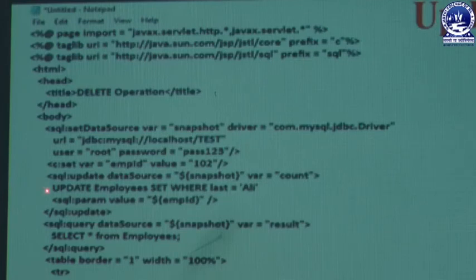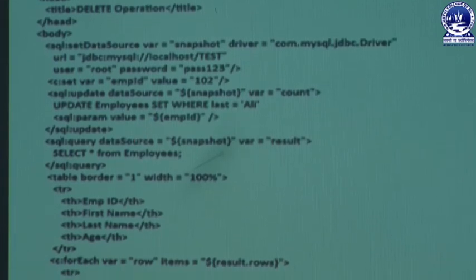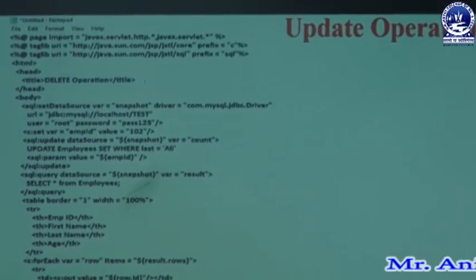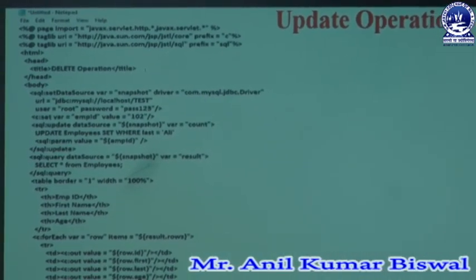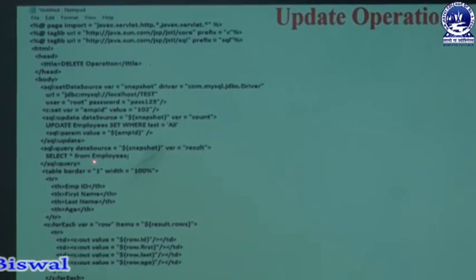If a user is running this program and it is automatically invoked, the value should be automatically changed and updated, and whenever the value is updated it can be displayed in our programming part. If a user makes the update successfully, the data should be retrieved from the data part through this command, written as sql:query dataSource, then snapshot, var result, and select star from the table name employees.